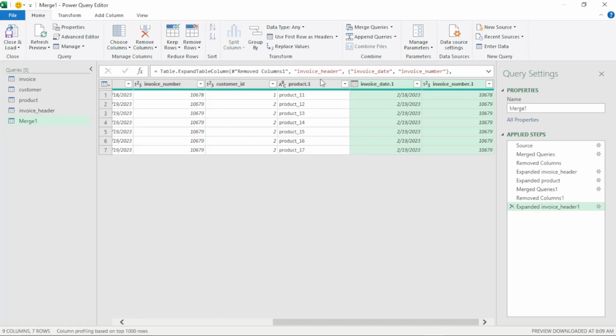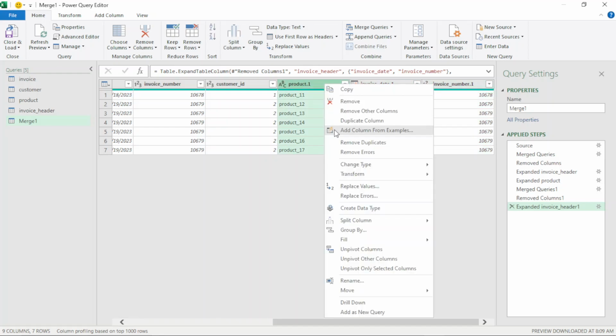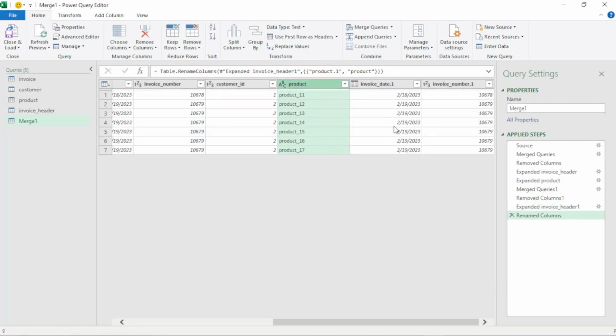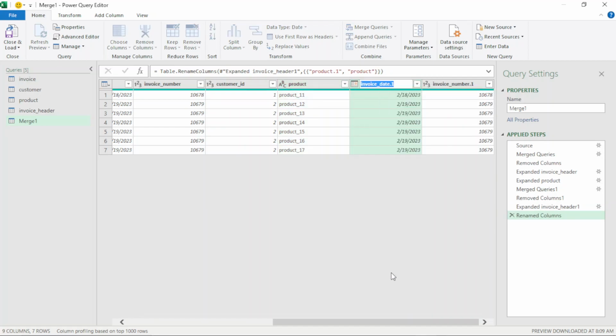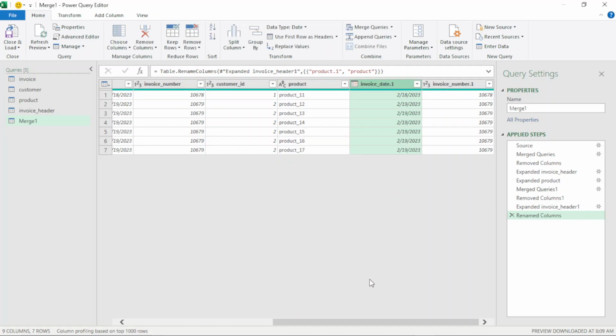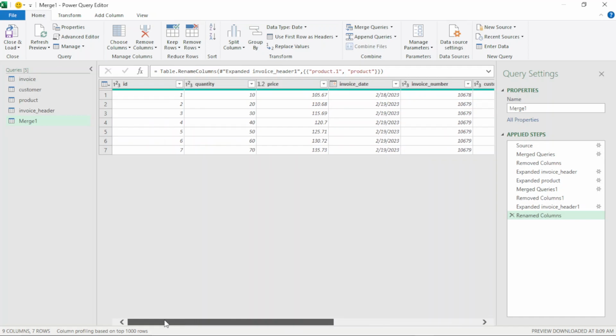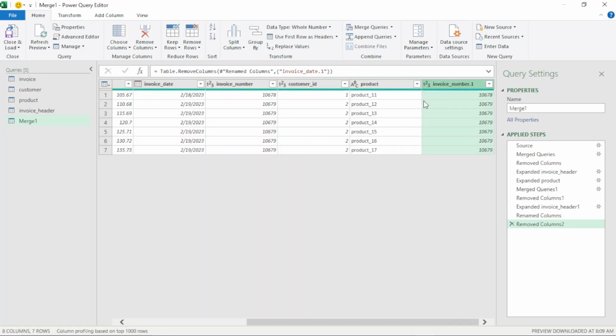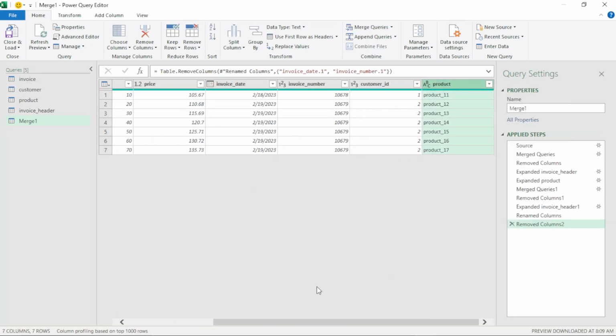Alright. So the product, let's rename the product. Rename product. Invoice date. Rename this. Invoice date. Rename this column. See, invoice date already exists. Okay, so we don't need this column. Remove. Invoice number. We don't need this column. Remove. So we've got our product, invoice number, invoice date, price.